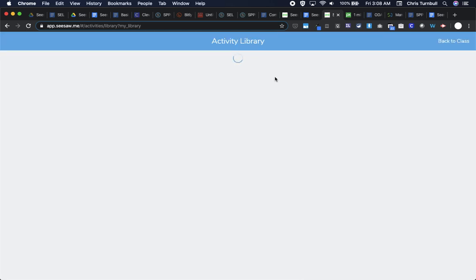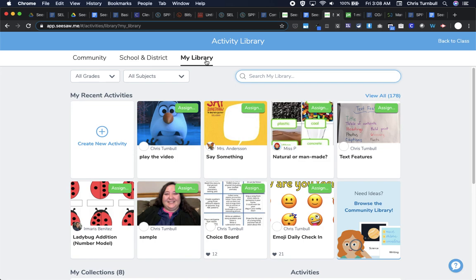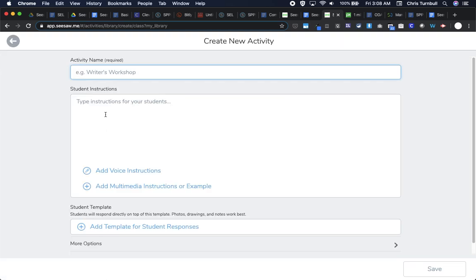That brings us over to our My Library area of Seesaw. Here I'm going to click on Create New Activity. Let's give this a name, maybe something like, what part of the park do you like best? Put a question mark in there. All right, so I want to find a picture of a park, and I'm going to add that as a template for students to respond to.